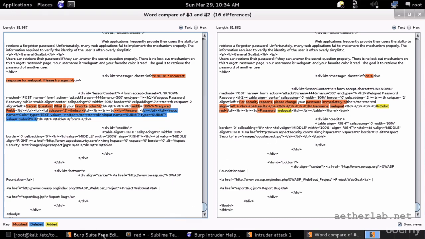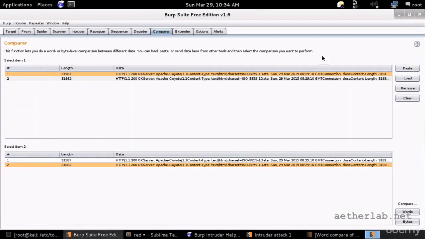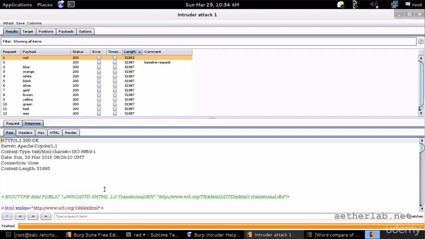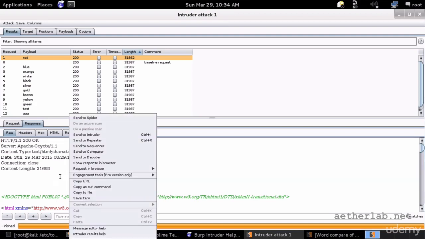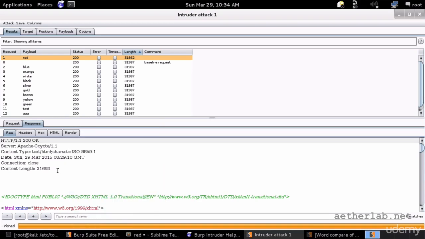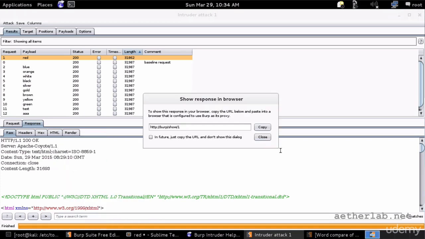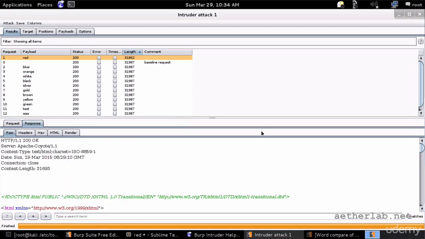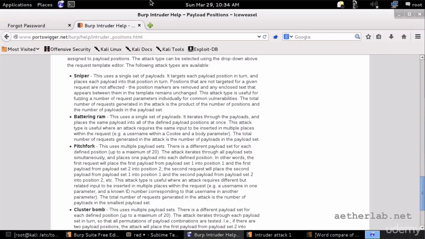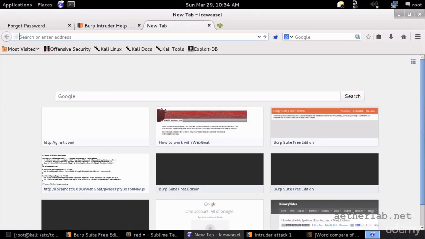So if we want to go back to another thing we used before, which I usually do, just to look at the response in the browser to really see what that is. For that, you can say show response in browser. And then as always, we need to copy this URL and come back to the browser and paste the URL.